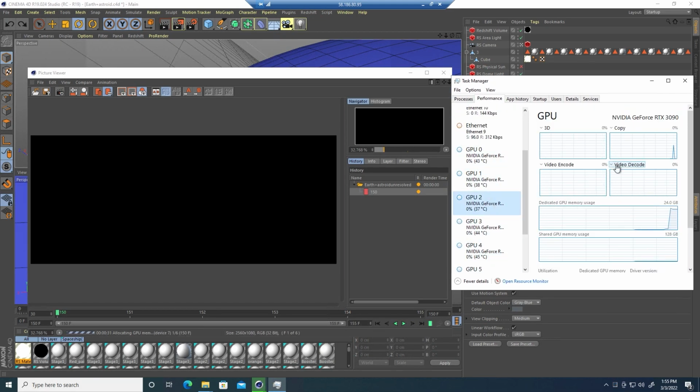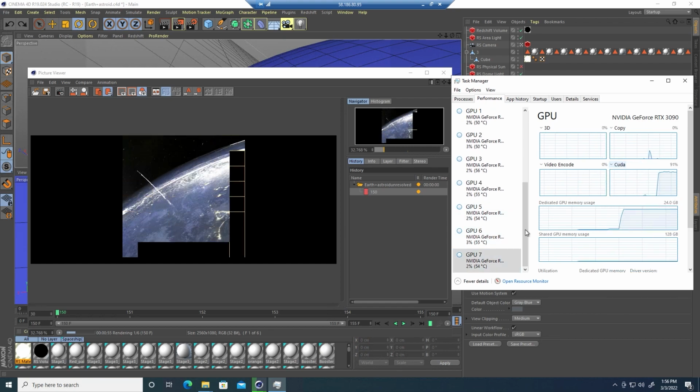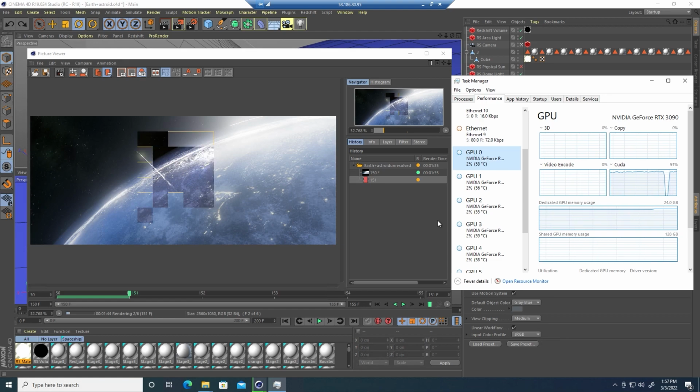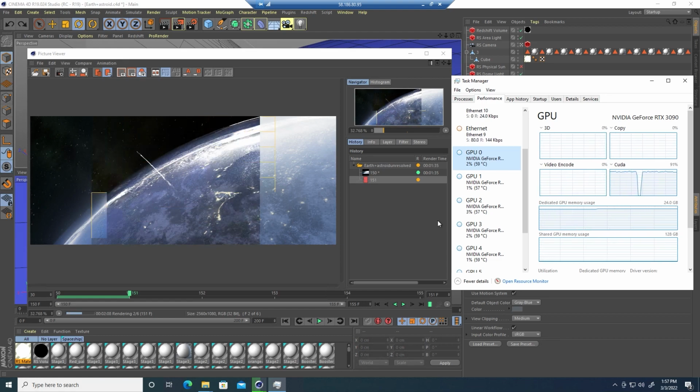You can open Task Manager and check if there are enough GPUs and their performance. In the video encode section in GPU, please change to CUDA so you can clearly see how the GPUs are working.